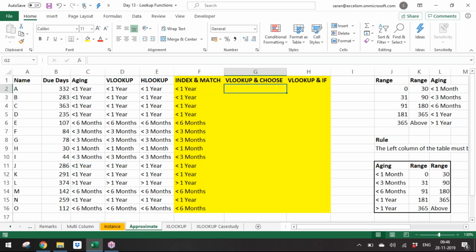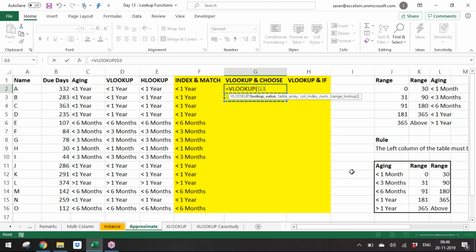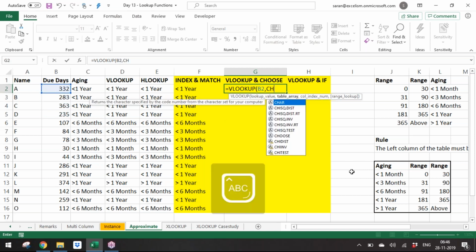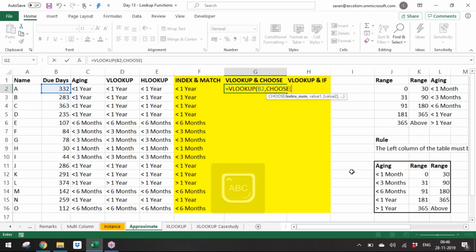Now can we quickly write the formula for VLOOKUP with CHOOSE? Friends, I'm going a little faster because I covered the same concept yesterday and gave it to you as an assignment. So VLOOKUP, lookup value. What value do I need to look for? This value. Then use the CHOOSE function.